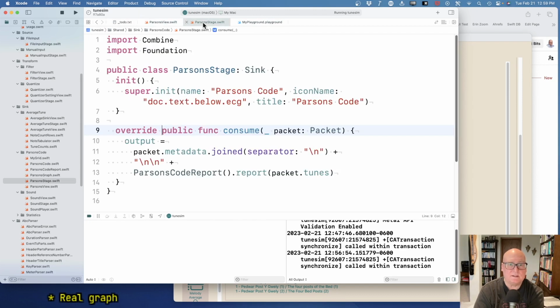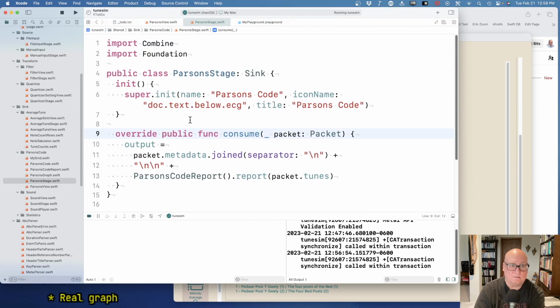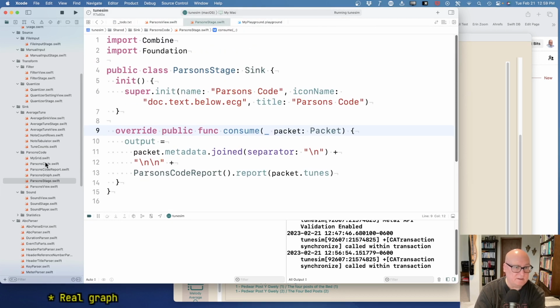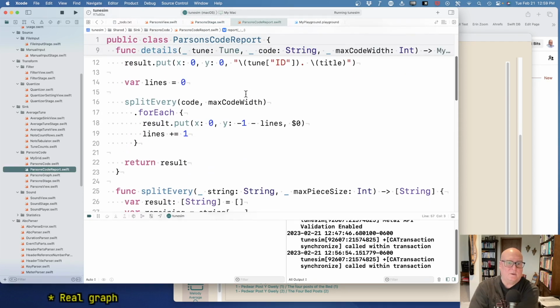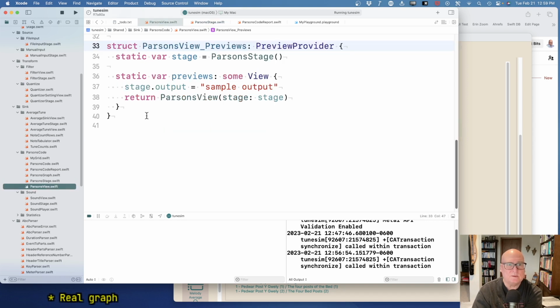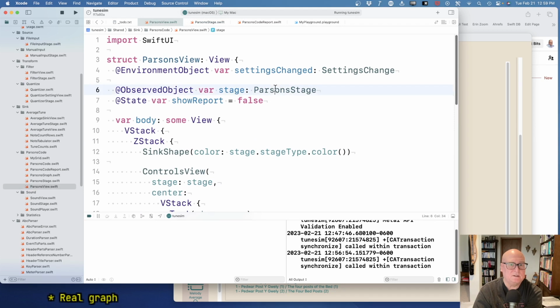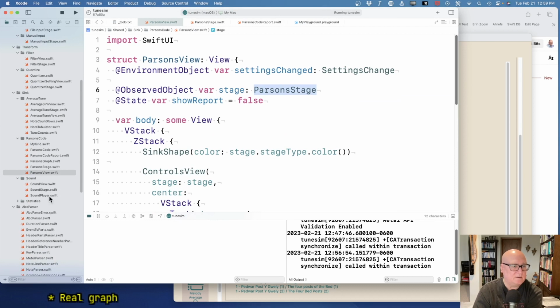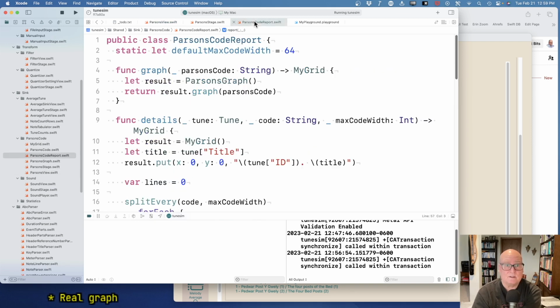The view uses the UI, the stage is the business model of it, and then it calls the Parsons Code report to do the work. Okay, I want to break this a bit. Right now it just throws everything in output, but our view knows it's dealing with a Parsons stage, so we have flexibility. We can change that. And so I want to turn it into a list of somethings, and the somethings are the stuff that's in the report.